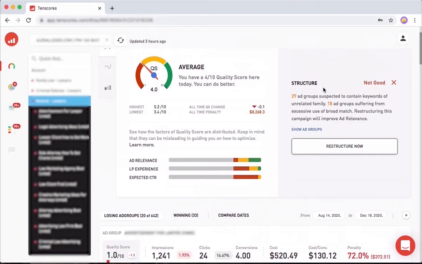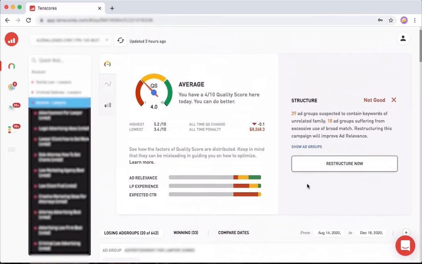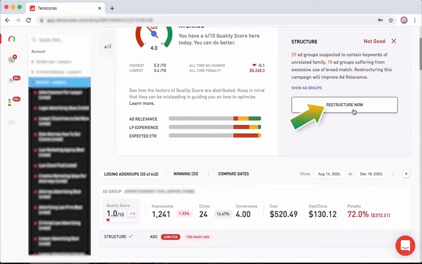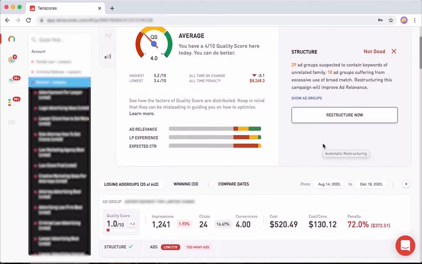When you have multiple intents in one ad group, as I just said before, you can't write an ad that speaks to all of those intents. So we have a restructuring feature. You can do it at the campaign level or at the ad group level. I'm going to go to the ad group level. So I could restructure the entire campaign if I wanted to, but as I said, it's good to focus.